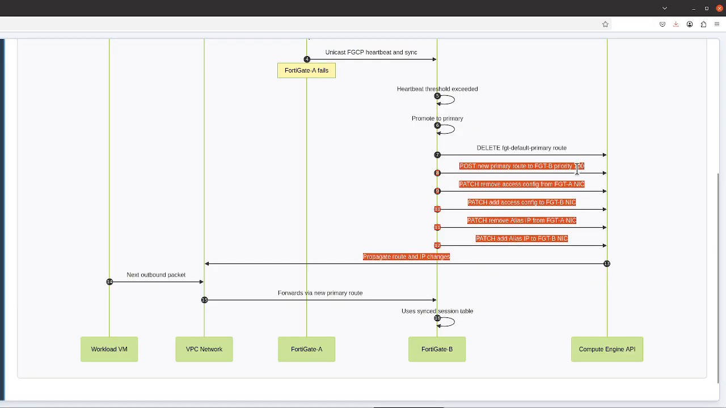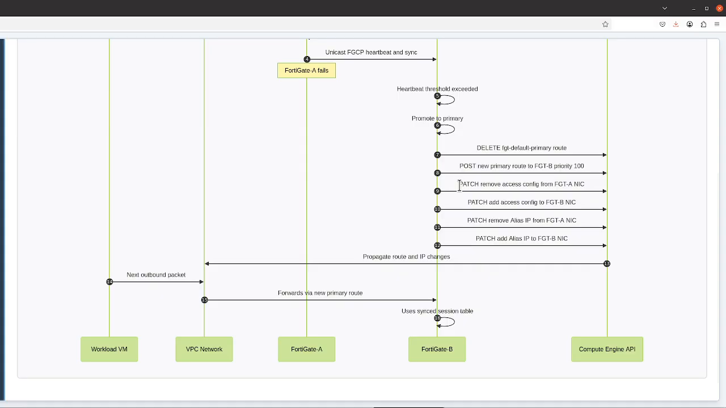The SDN connector then makes a post request to create a new primary ROT pointing to Fortigate B with priority 100. This restores the normal 2 ROT configuration with the old backup still at priority 200 and the new primary at priority 100 targeting Fortigate B. The VPC fabric propagates the ROT change across all zones, typically in 5 to 10 seconds.